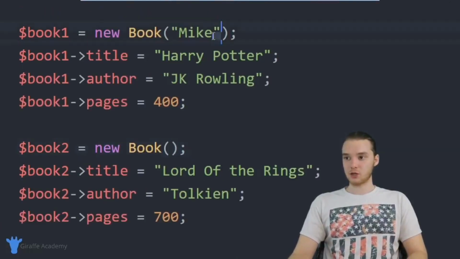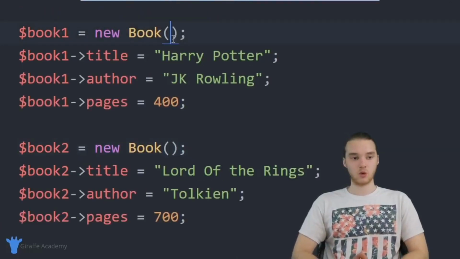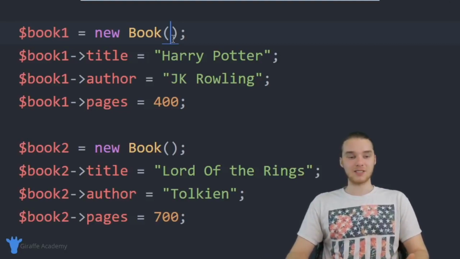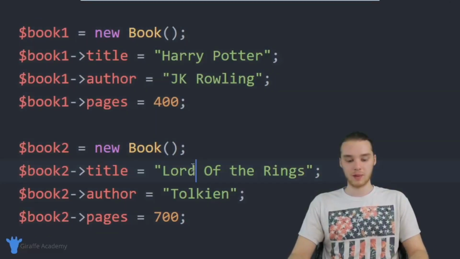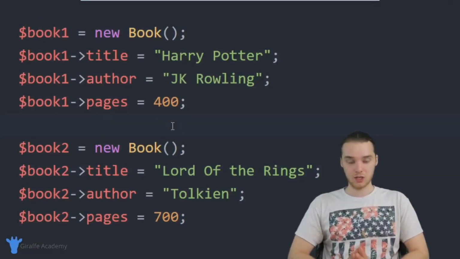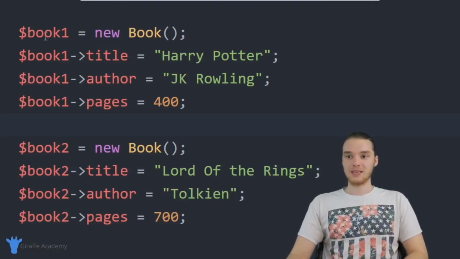This was only creating 2 books. Imagine if we had to create 20 or 30 of these different books in our program. The amount of lines of code it would take would be ridiculous. This alone is taking up 8 lines of code. So I want to show you guys how we can use that constructor function that we just looked at in order to make it a lot easier for us to create these objects.